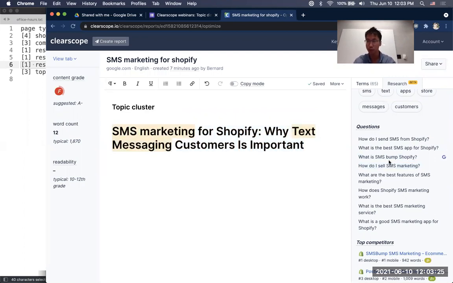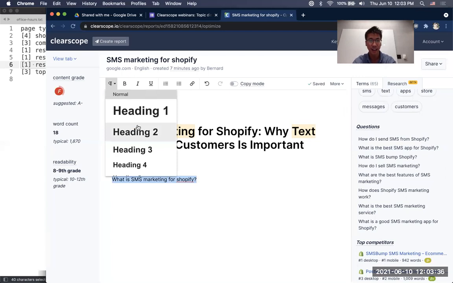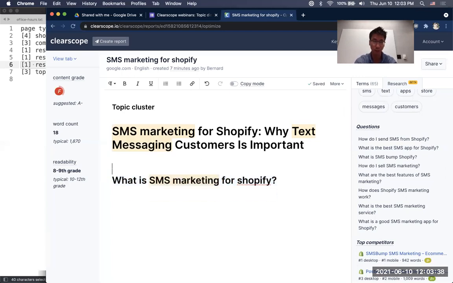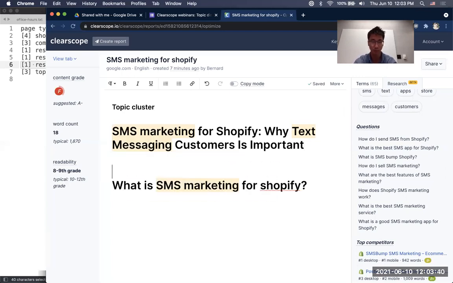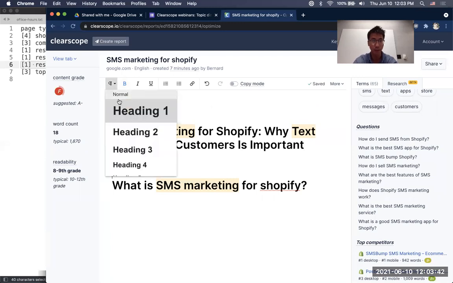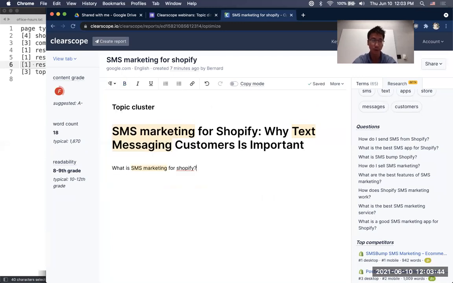You can imagine that most topic clusters start with why SMS, or what is SMS marketing for Shopify. It's typically just how most topic clusters start. So we'll take that similar approach right over here. Let's do a normal text right there.